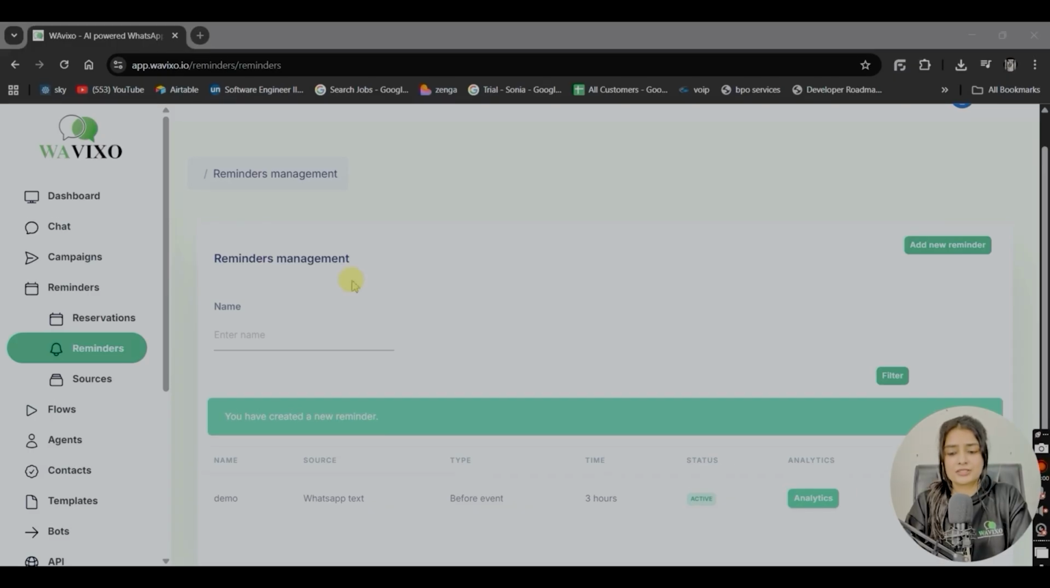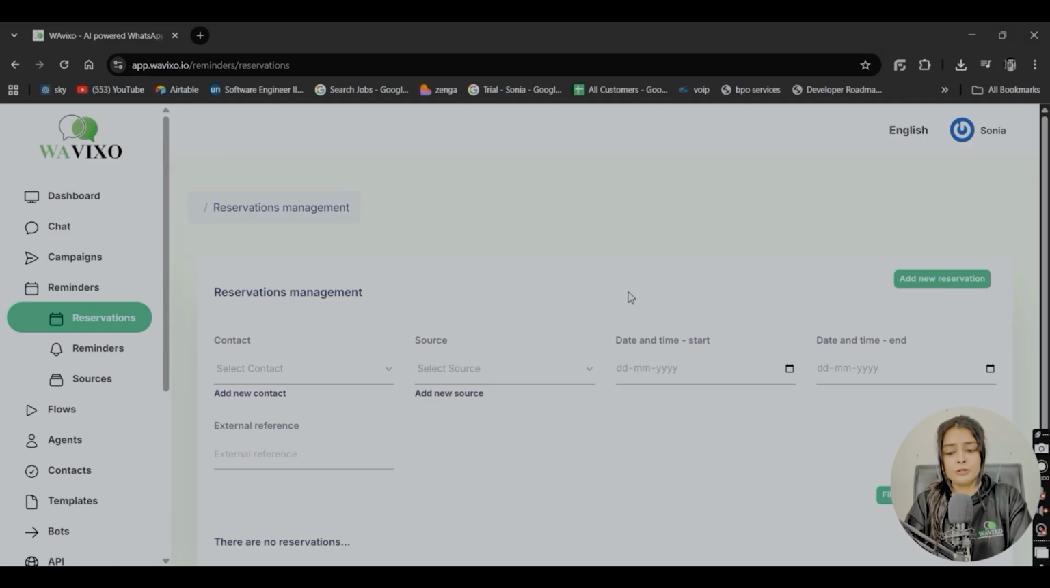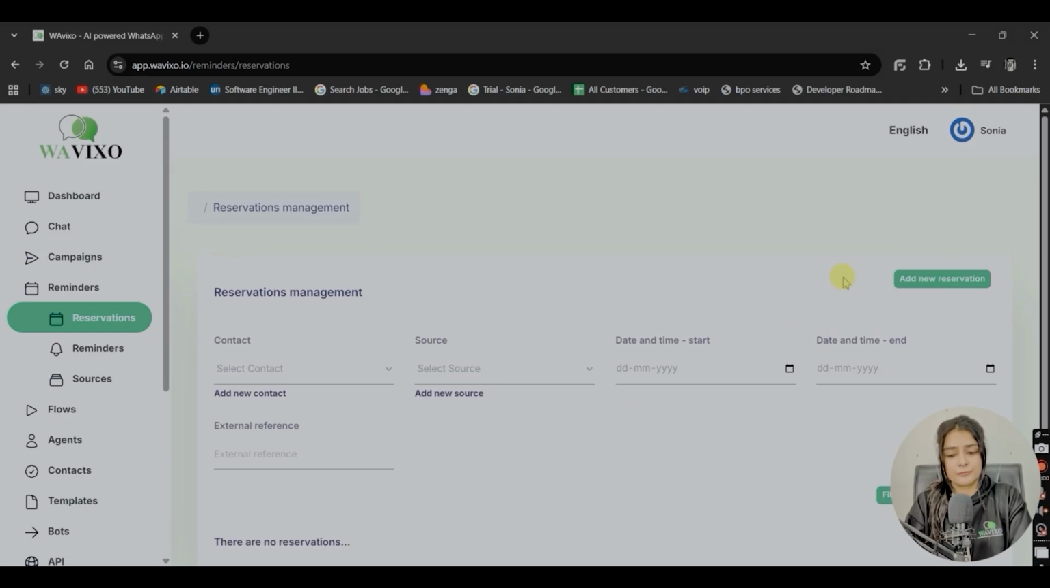This is the third step, creating a reservation, which you will do whenever you want to schedule a reminder. Go to the reservation section. Here you will find all your scheduled reservations. Click on Add New Reservation.